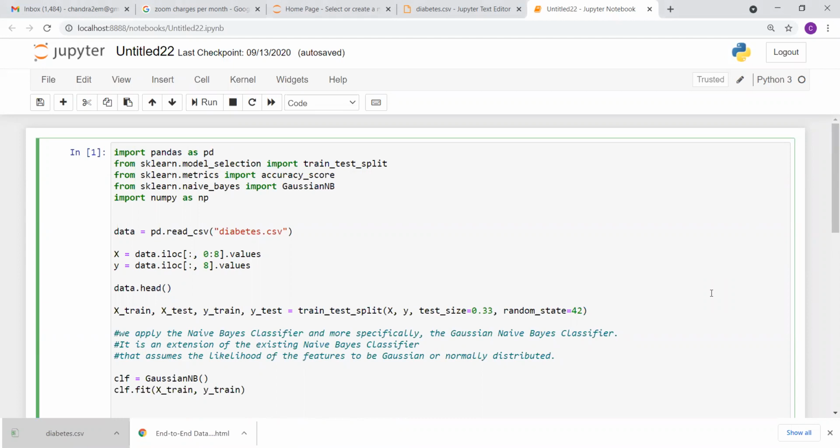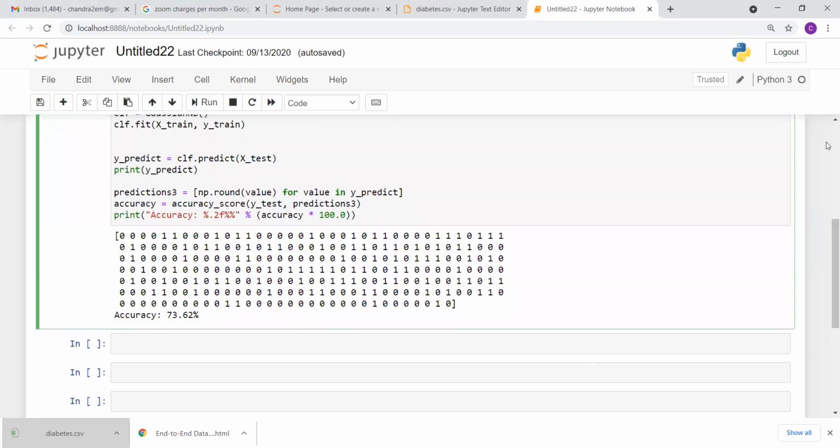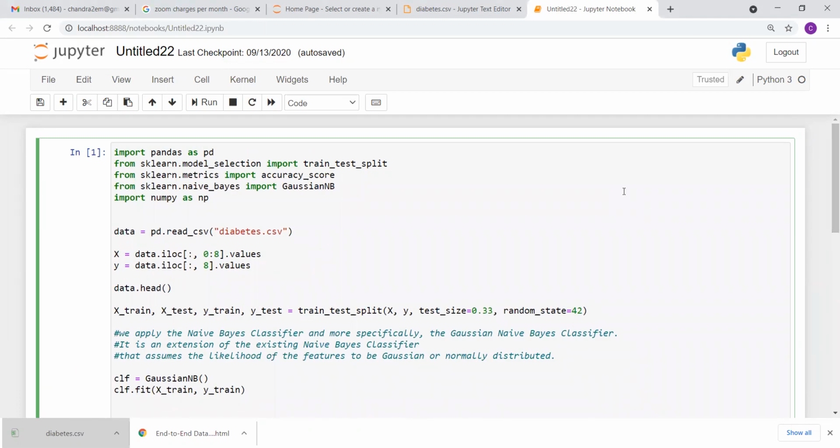So today we will see this diabetes data and we will implement the Gaussian Naive Bayes model. First of all, we have to analyze the data itself.